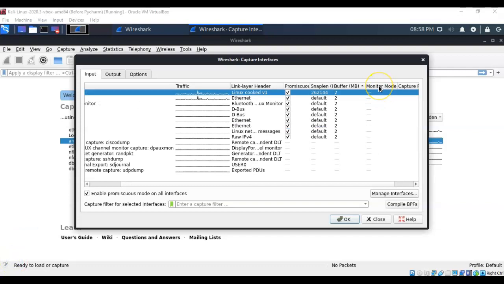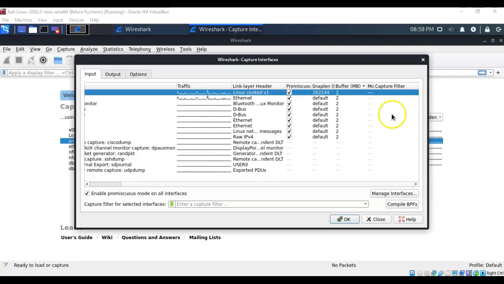Our next column is monitor mode. This allows you to capture full raw 802.11 headers. Support depends on the interface type, the hardware, the driver, and the OS. Note that enabling this might disconnect you from your wireless network. The last column is the capture filter column. Here you can take your interface and assign it to a default filter type. By just double clicking in here, you'll notice I can now add a default filter such as port 80 or HTTP, FTP, or whatever that filter might be that I want to assign to this interface.